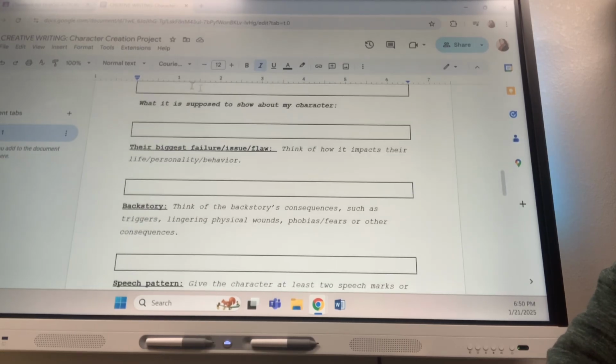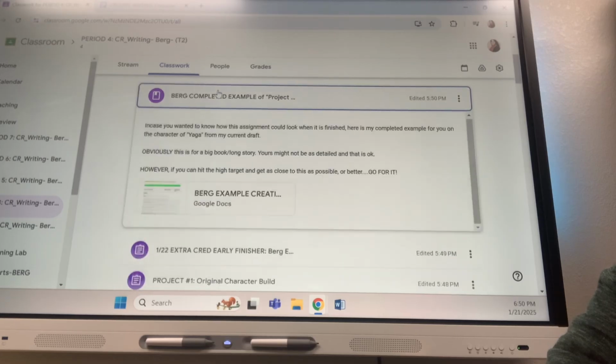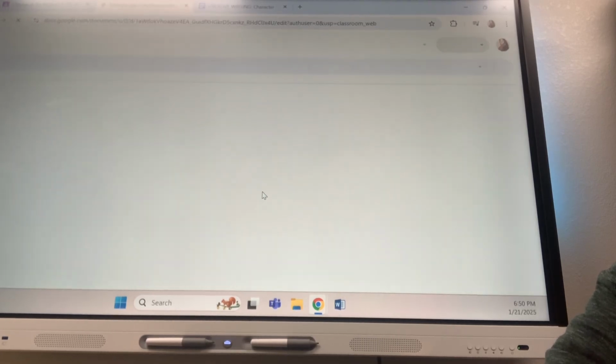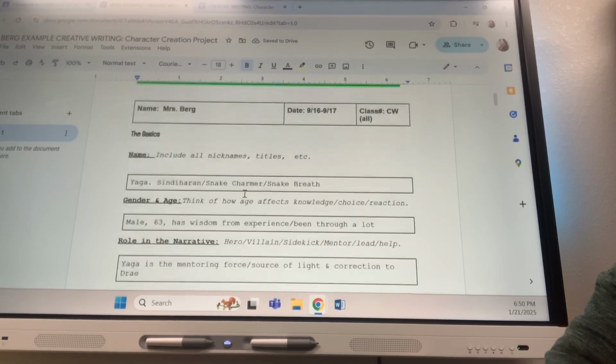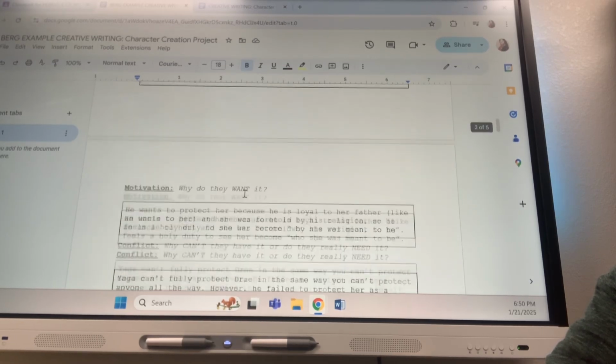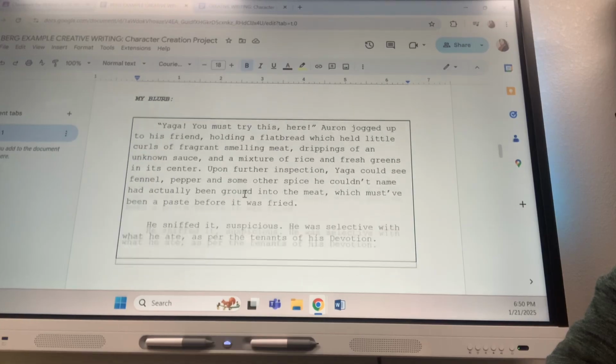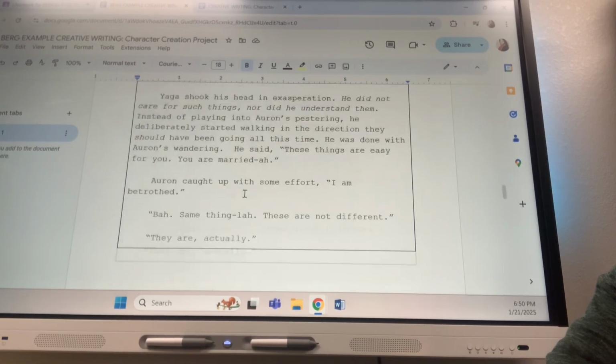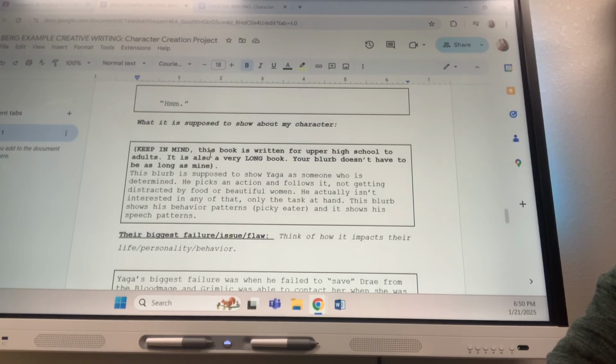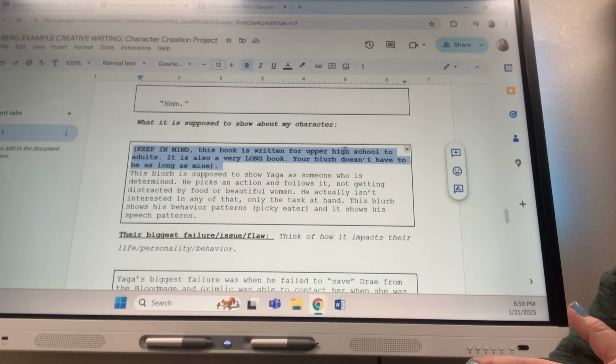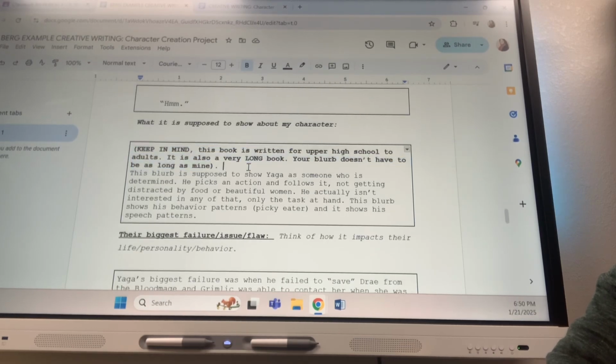okay? If you're struggling, you can check out this completed example. It looks like this. It's pretty cool. It's all full of information about the character Yaga, which is from the book that I've written. Now, the blurb in this is pretty stinking long. That is because it is from the book, right? So keep in mind, this book is written for upper high school to adults. It's also a very long book, so your blurb does not have to be as long as mine. Not at all, okay? Your goal is 1 to 3 paragraphs.